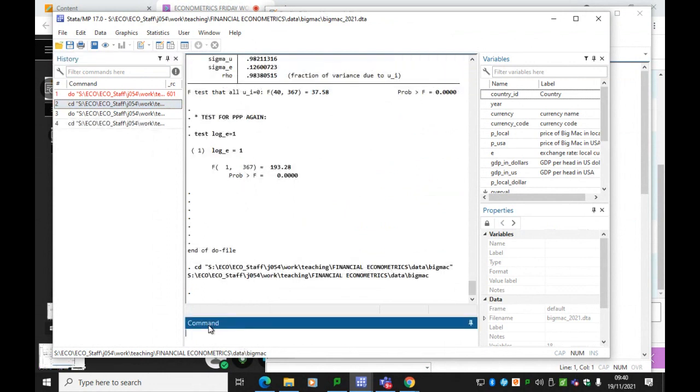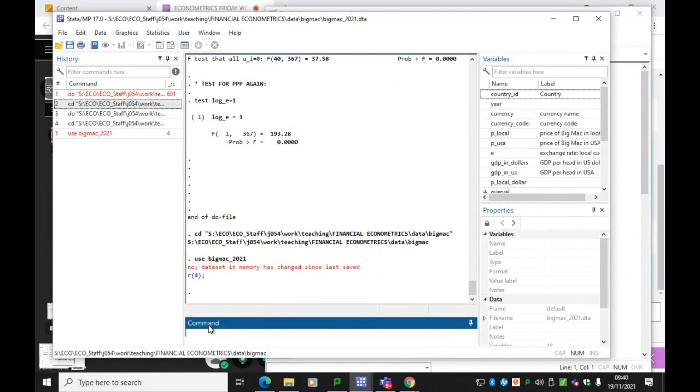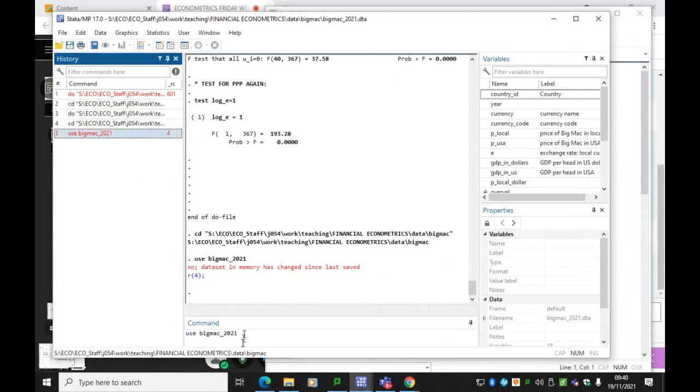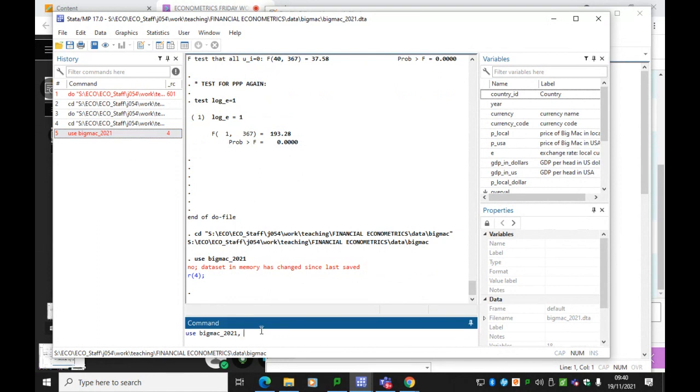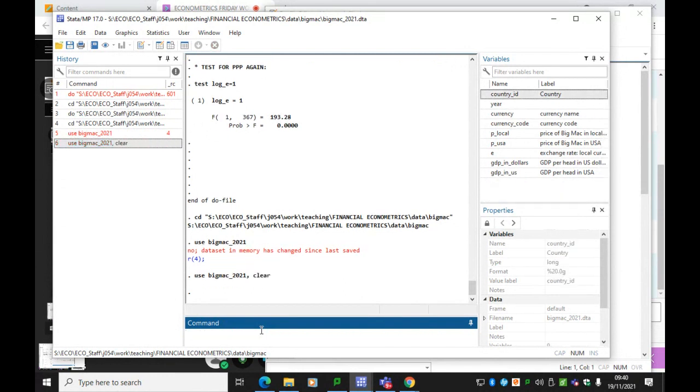You see, having done that, having gone cd to the location, this command should work. But that command doesn't work because it needs an option, doesn't it? When you use the command use data set, you need the option clear. It has to clear whatever was in memory before. So this command should work, and yes, it does.